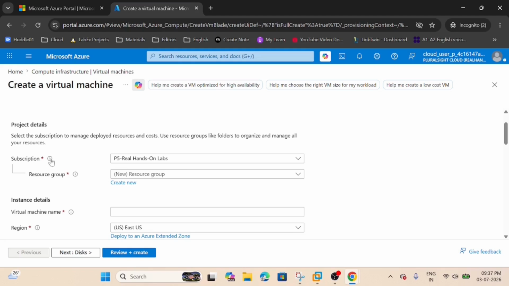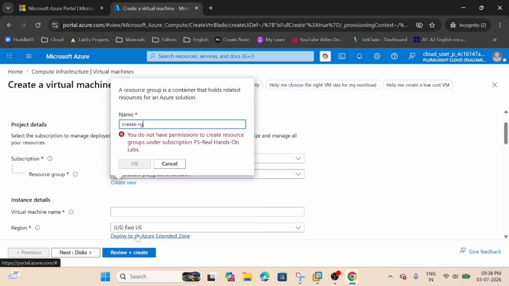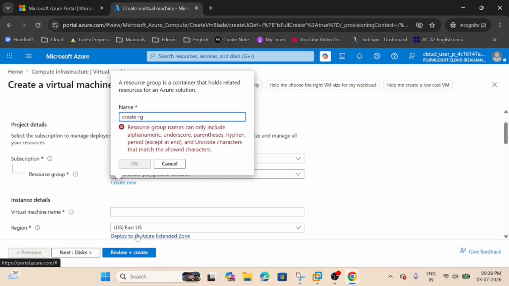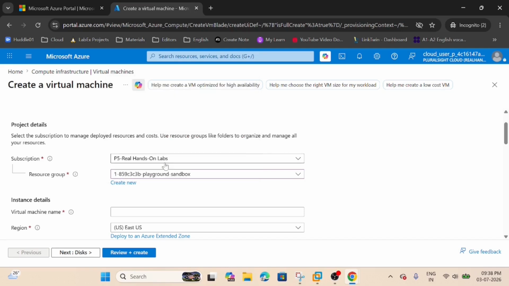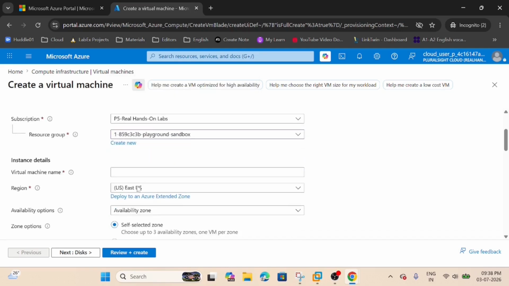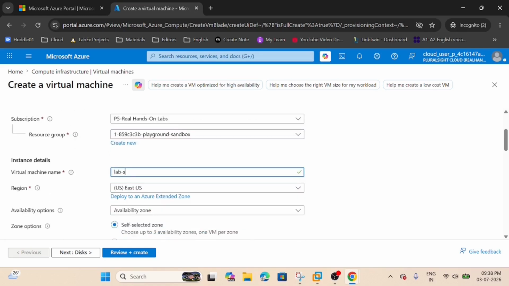This is my subscription and resource group. You can create your own resource group, for example with a name ending in -RG. You can create any resource group. I don't have permission to create one because I've been using this Pluralsight sandbox, but usually you can create your own. So this is my resource group. Now I'm putting my virtual machine name, lab-server-01. This is my virtual machine name.